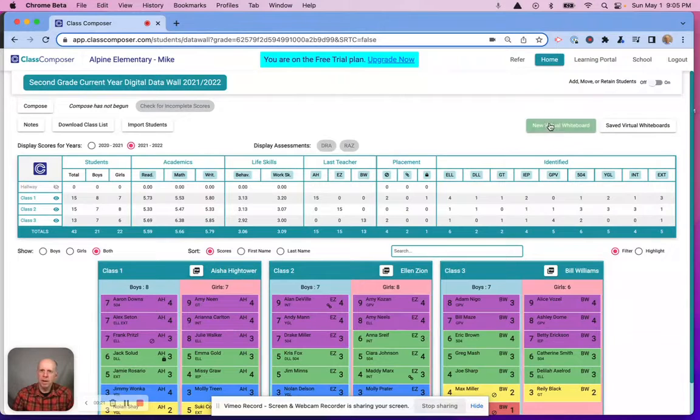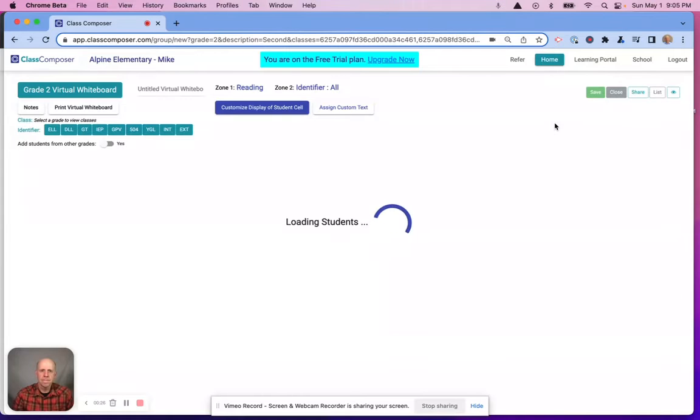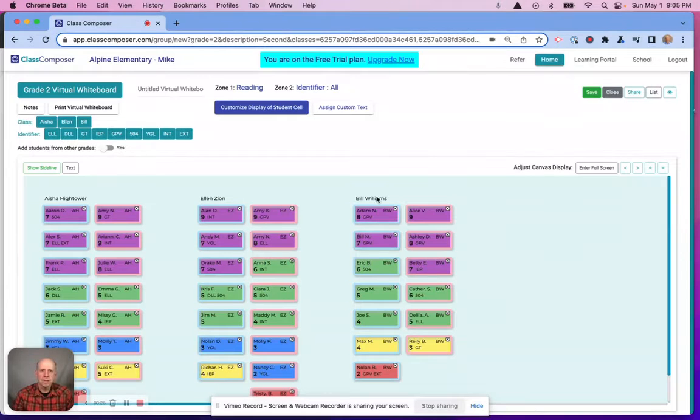And then in the top right, I'm going to click New Virtual Whiteboard. And on the screen, and we call this the canvas, it's a recreation of the digital data wall. But now the benefit of this is you have a place to move students and group them however you would like on the canvas.